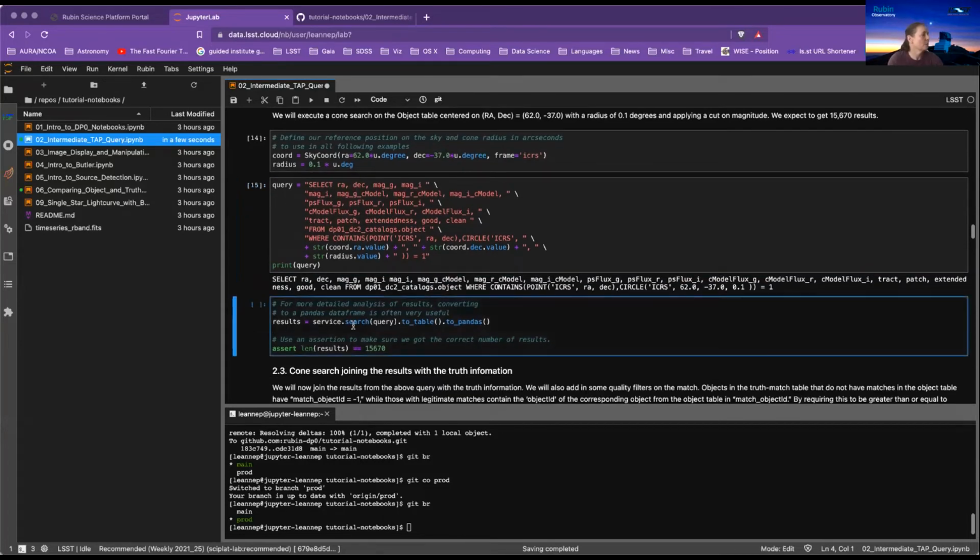As before, we take this query, we pass it to the service.search method. Now I'm going to do it in one step. I'm going to convert this to an AstroPy table, and then from the AstroPy table, I can execute another method which converts this to a pandas table. So many of you will be very familiar with working with pandas. You can do this all in one query if you like. You can just add these two methods, to_table, the AstroPy table, and to_pandas, in one.